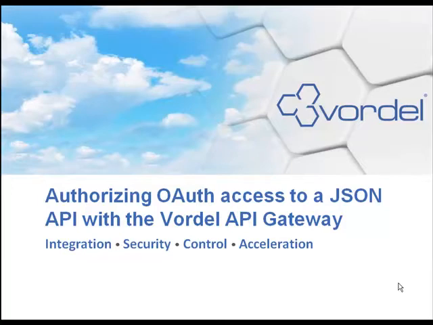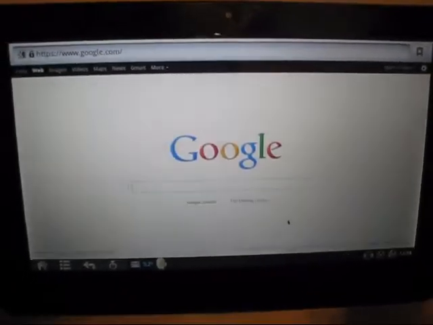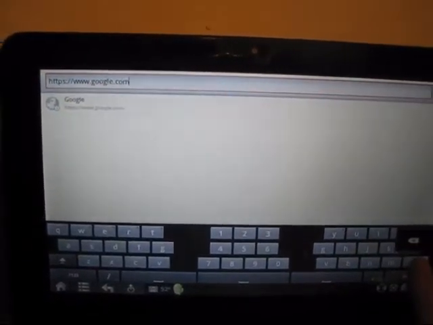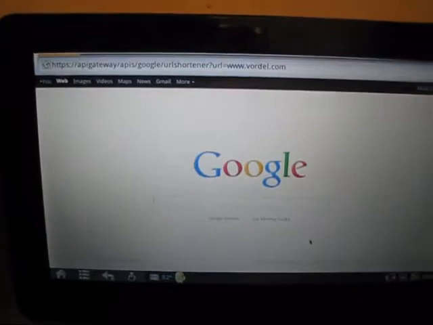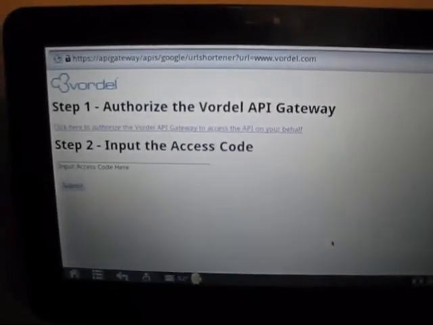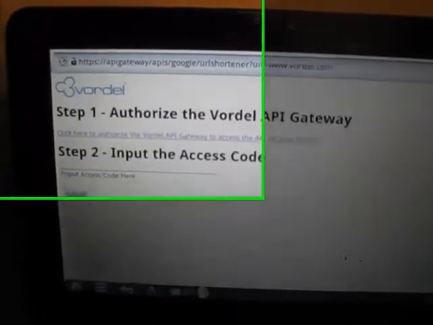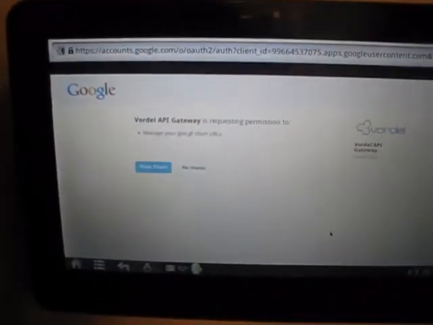This is a demo of OAuth access to a JSON API with the Vordel API gateway. I'm going to use an Android tablet to access an API, which is a Google URL shortening API, through the Vordel API gateway. In the tablet, I type in the address of the API gateway, and I now have the option to have the gateway access the API on my behalf using OAuth.